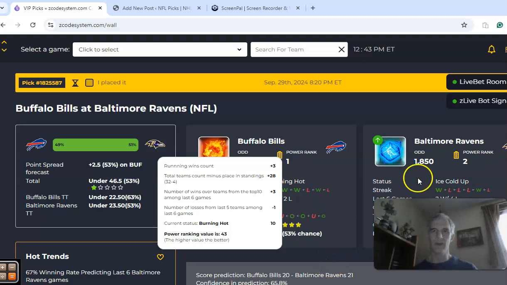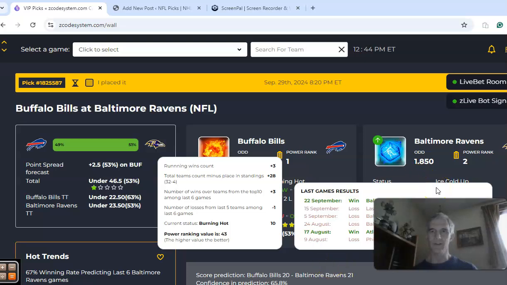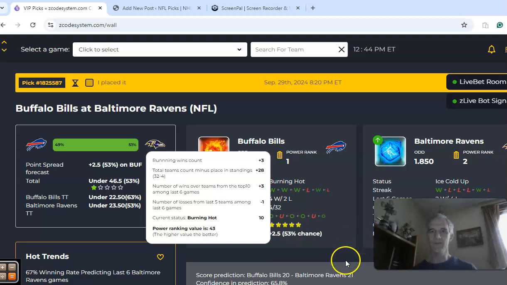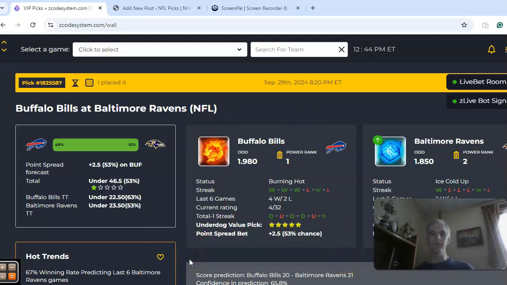Baltimore finally got a win. They are now 1-2 in the season. They're ice cold. And they had a pretty nice win on the road against Dallas, 28-25. And they pretty much dominated the whole game until the very end when Dallas fought back a bit. And Buffalo's coming in 3-0. Baltimore is a slight favorite of 2.5 points at home. You see the odds are 1.85 to 1.98.